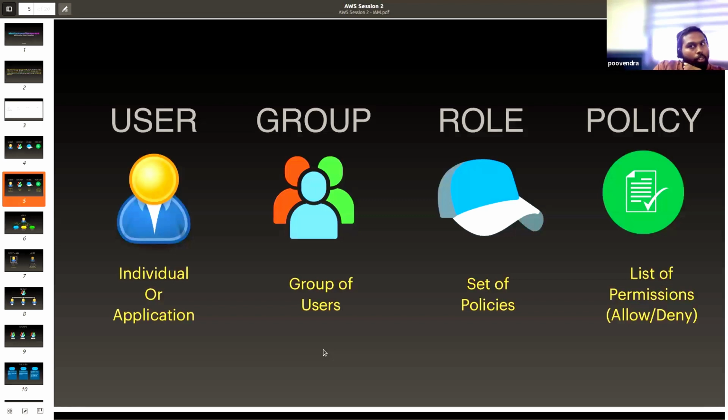I'll show that on the screen. Yes, Prem, do you have any questions? So that policy could be assigned to either a group or a role, you mean to say, right? No, a policy is the lowest level. Okay, it is a policy.